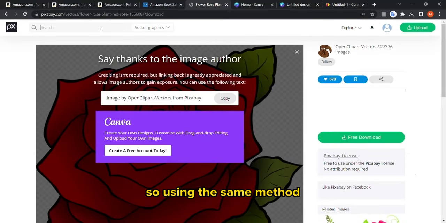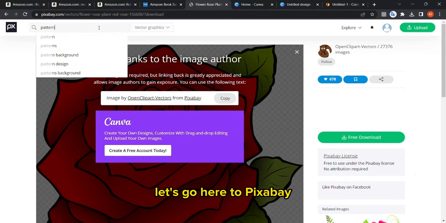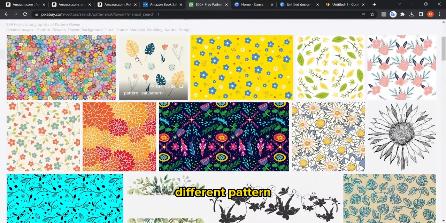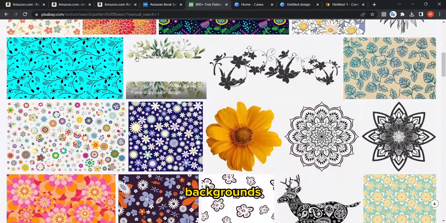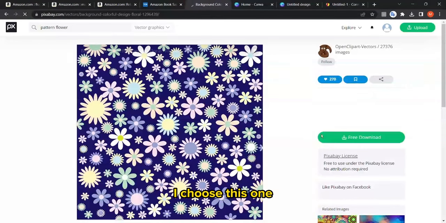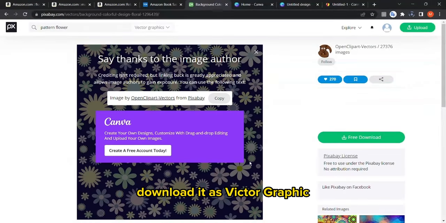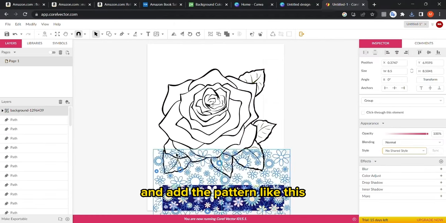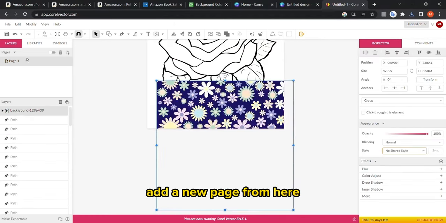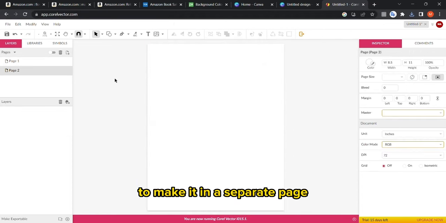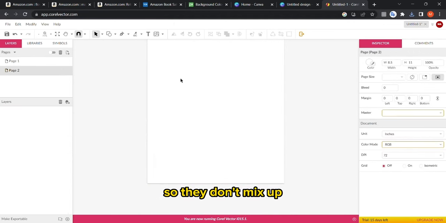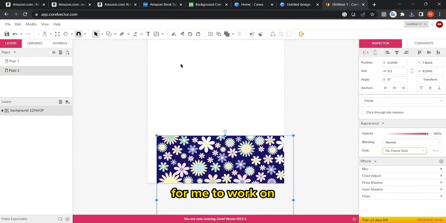So using the same method, let's go here to Pixabay, search for flower pattern like these here. So look at all these different pattern backgrounds that we can use. I choose this one, download it as vector graphic. Then go to Gravit Designer and add the pattern like this. And I'm gonna add a new page from here to make it in a separate page and then put it back here so they don't mix up, and it makes it easier for me to work on.